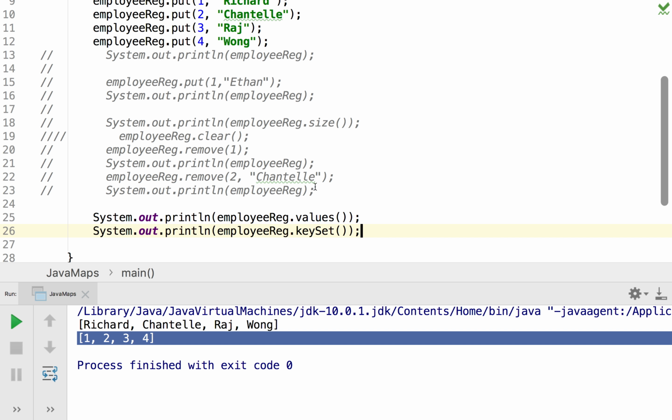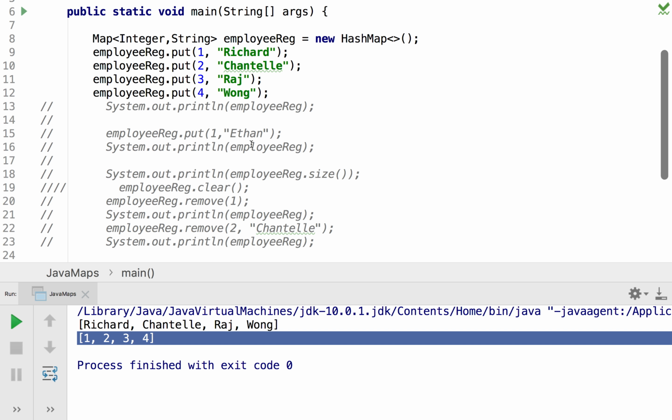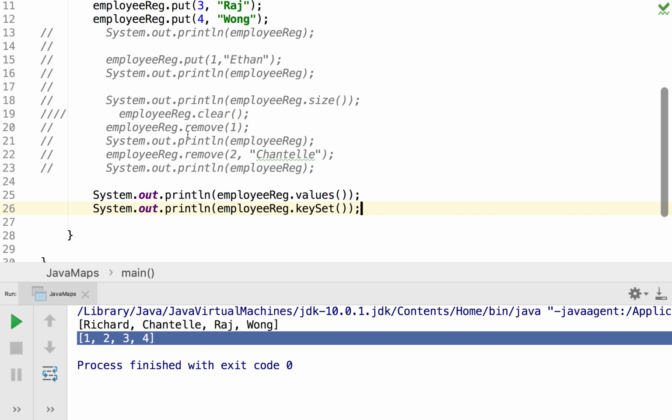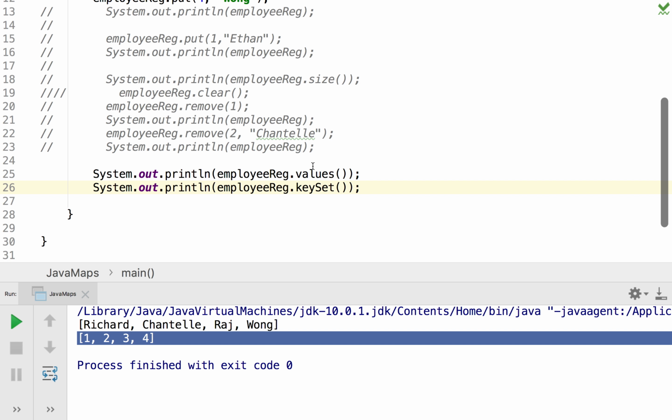And so that's an overview of some of the methods that we can use with our maps and hash maps. There are more than the ones I've gone over here, but these are pretty much the main ones that you'll find yourself using. However, feel free to explore when you can.